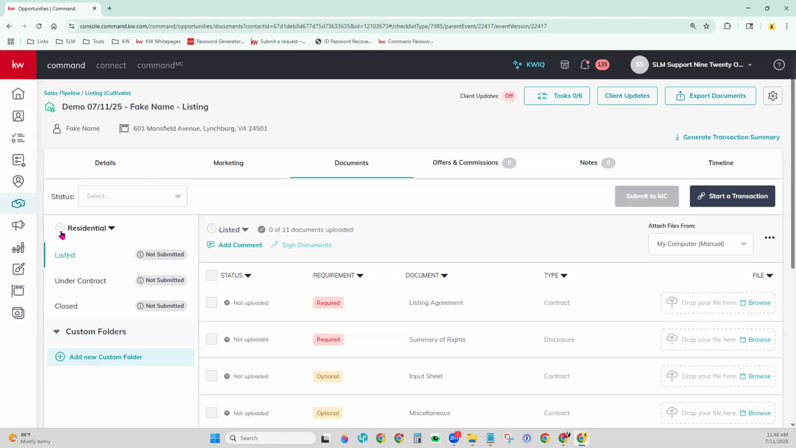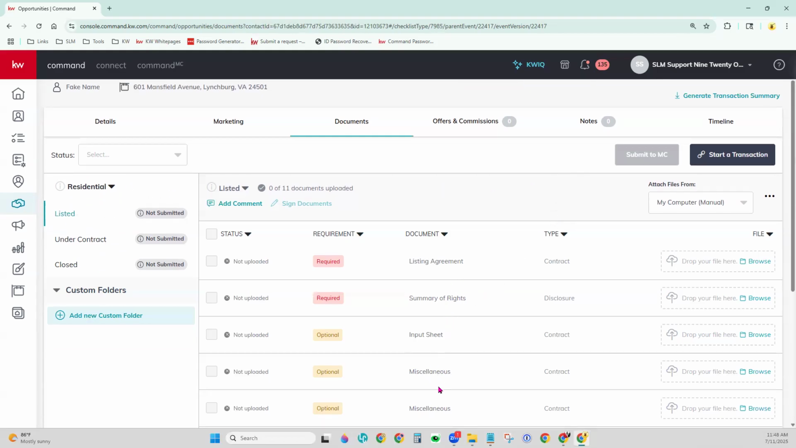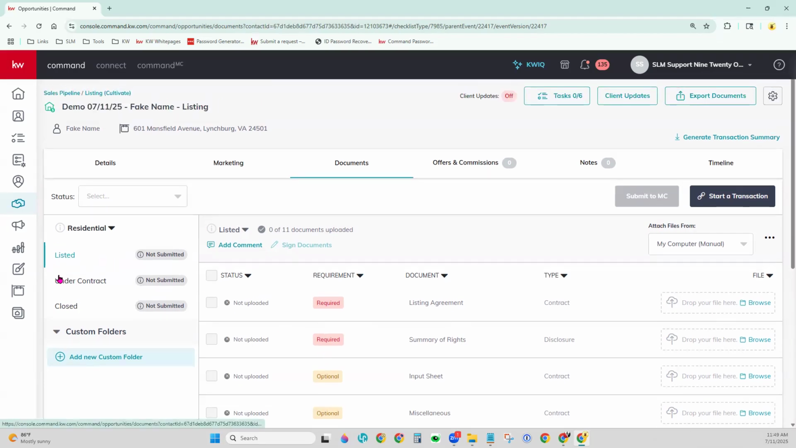Once you have a checklist selected right here, then you will see the different documents listed that are either required for this step in the transaction, maybe optional, and then sometimes you might see a little bit of a peach colored label that says conditional. So it will let you know again the document that is required, optional, or conditional for each one of these parts of the transaction. So we're in a listing opportunity.